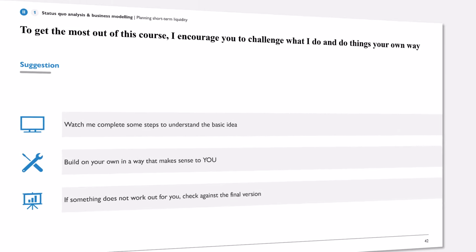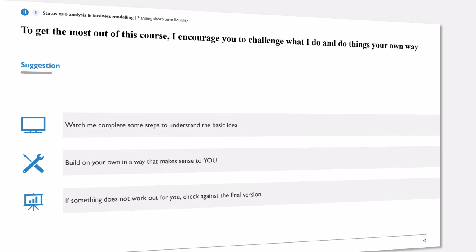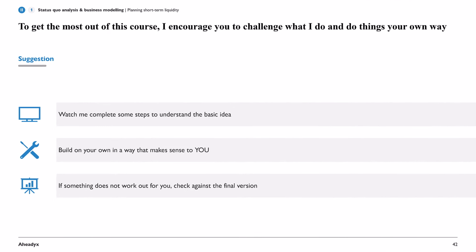So here's what I suggest. I encourage you to challenge what I do and do things your own way. So watch me complete some steps to understand the basic idea, but then build things your own way. And if something doesn't work out for you, just check against the final version.